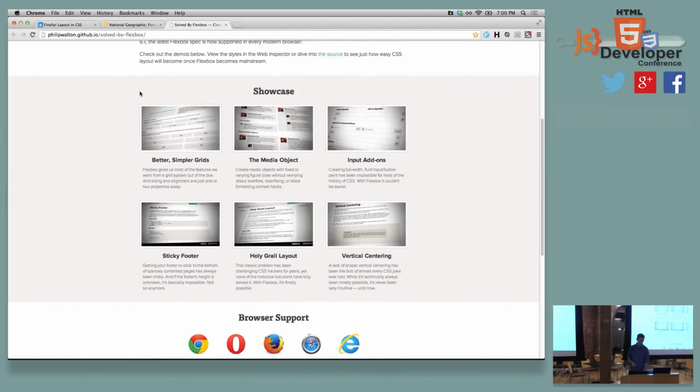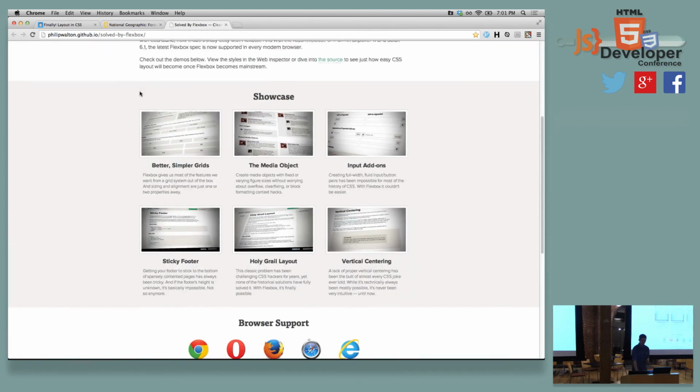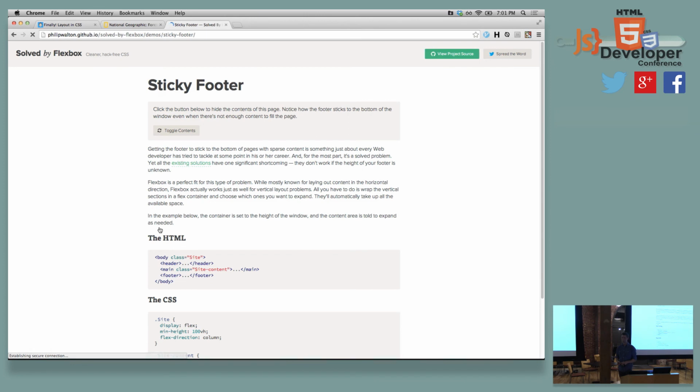There's a ton more Flexbox examples up on this site called Solved by Flexbox. Philip Walton, he's on GitHub. You can find this link in my slides as well. There's a few examples that he walks through. He talks about building a grid system with Flexbox. It's actually really easy to do. Input add-ons such as labels and buttons all coupled together. He talks about the Holy Grail layout and vertical centering. And then there's this notion of the sticky footer. This is also another really common problem in CSS that can get obnoxious. If you've ever tried to implement a footer that will stay at the bottom of the page, even if there's not enough content to push it down to the bottom, it's really annoying to do in CSS. And with Flexbox, this is easy, right? Because we have the notion of flexing.